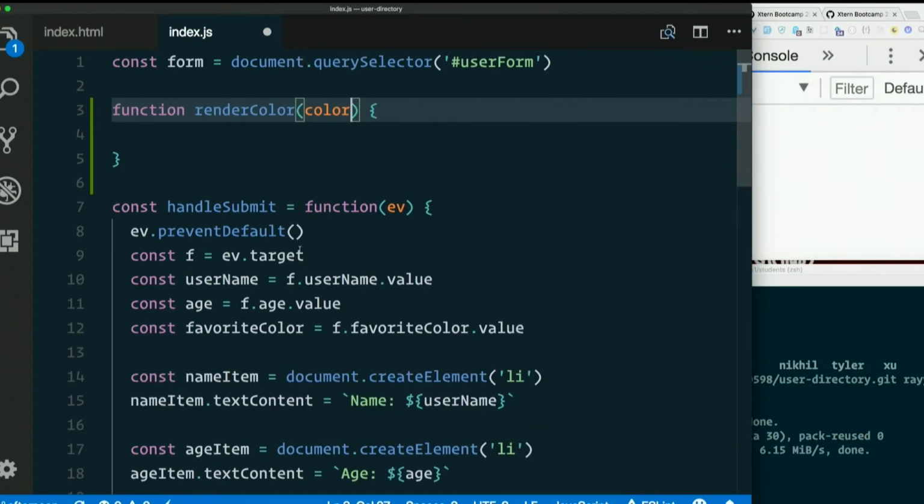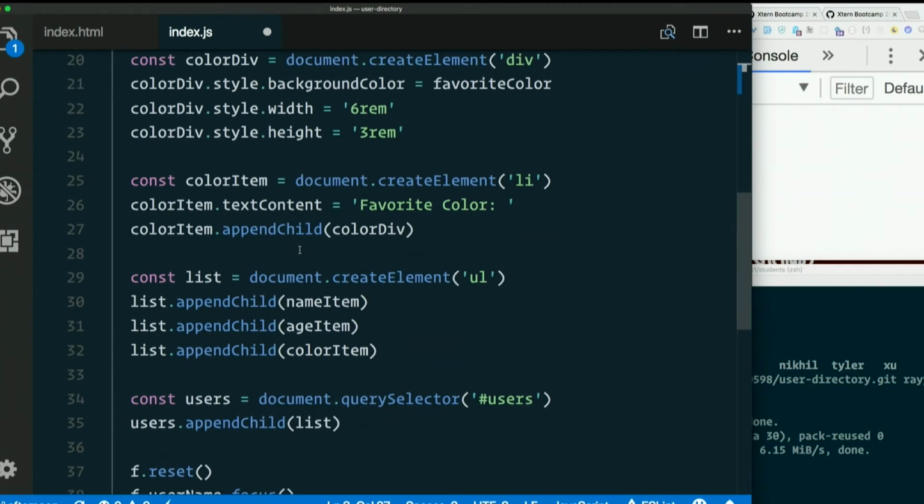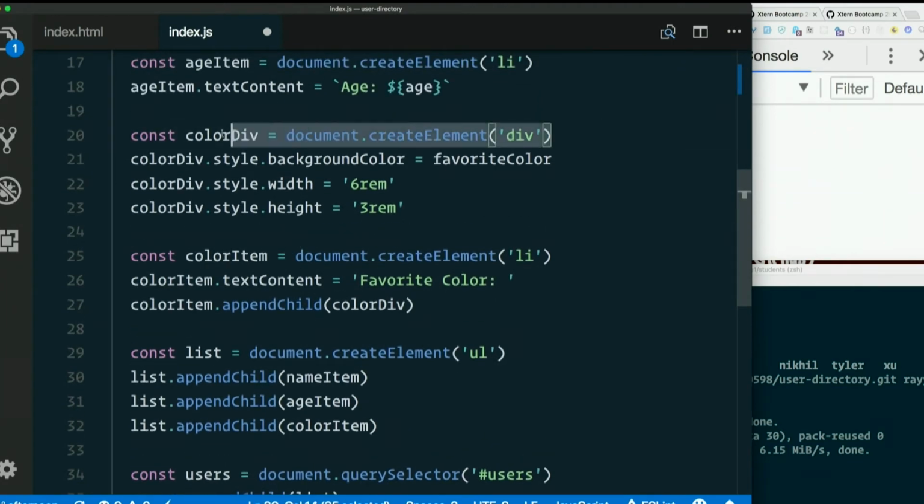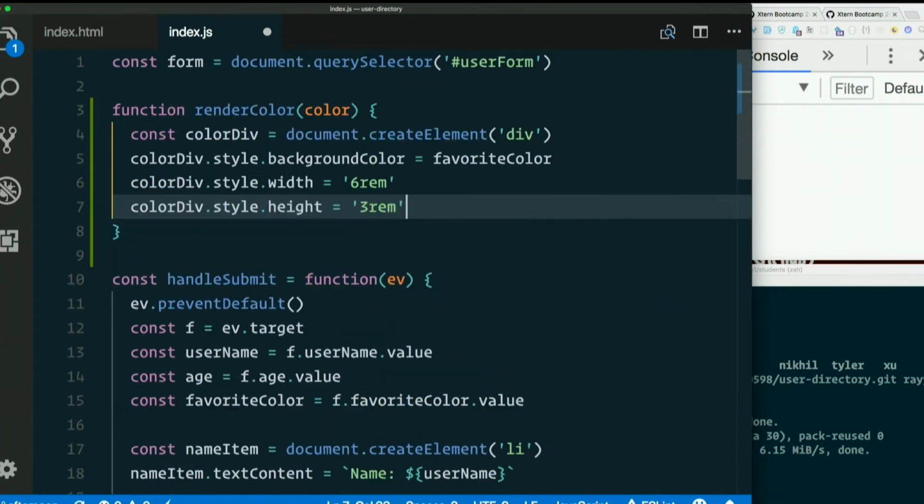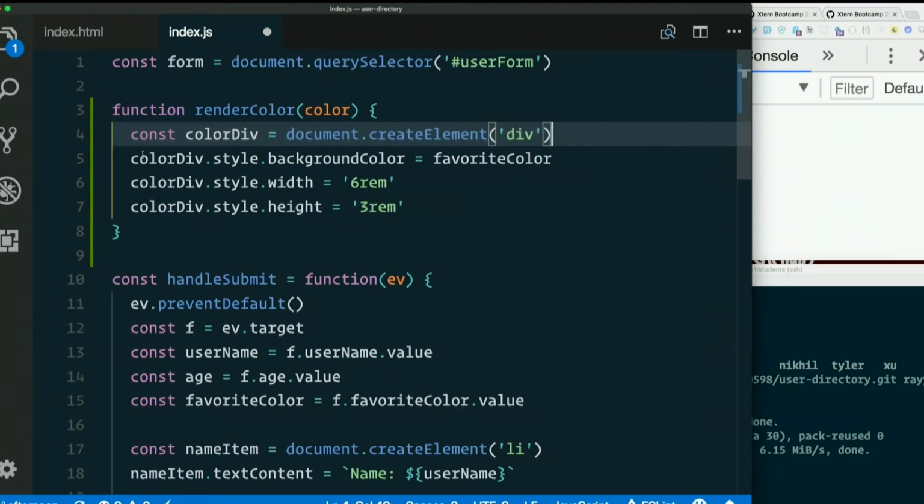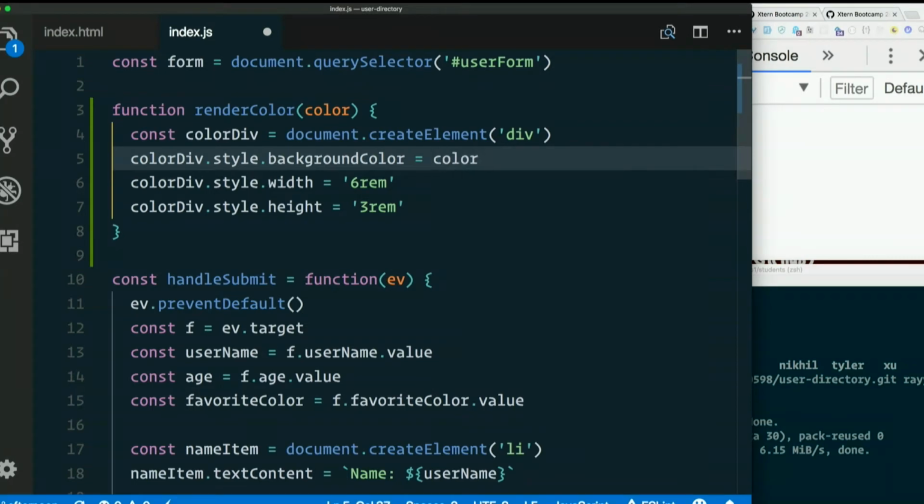Then it's going to do something very similar to what we did down here. We're going to build a div. I'll just copy these for right this minute. We're going to build a div using createElement. We're going to set the background color of that div to the color that was passed in as the argument, which we just called color. And we're going to give it a width and we're going to give it a height. Does it work? I'm not going to bother updating handle submit to call this yet. I'm just going to test this function by itself.